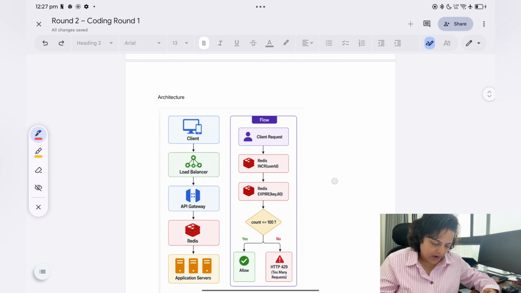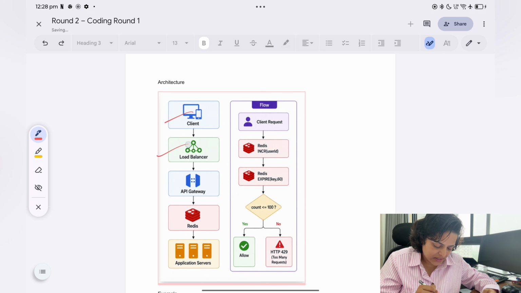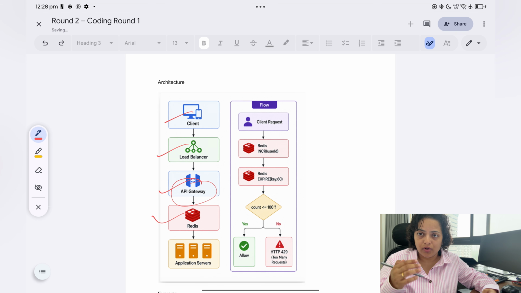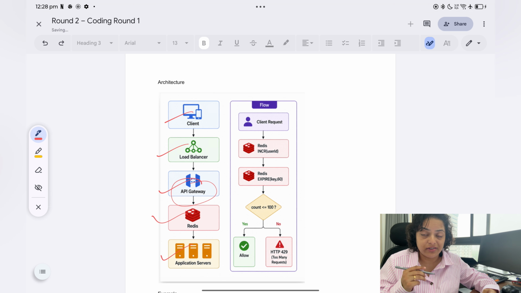So the architecture for that is something like this. The client will send the request, it will go to the load balancer, then from there to the API gateway, and you will implement your Redis at the API gateway level. Because that way, early on you just discard the request. And then if it is allowed, it goes to the application servers. So this will be the flow.